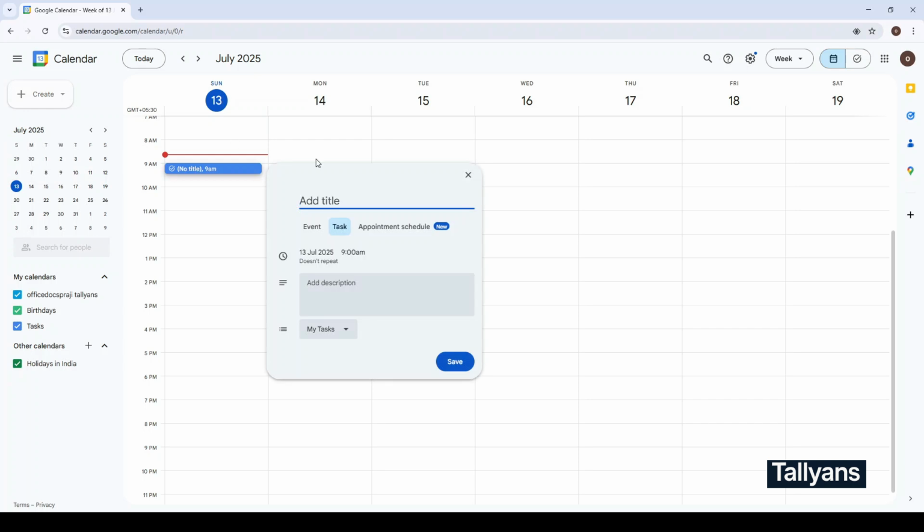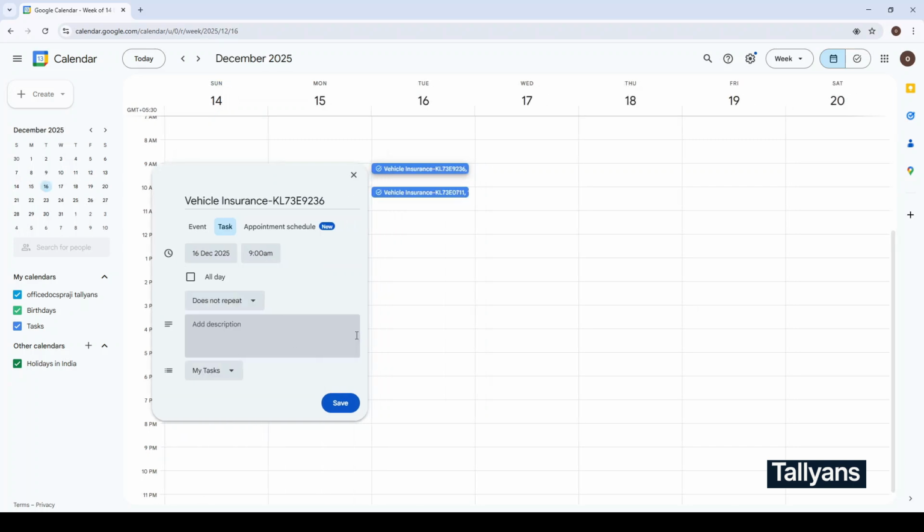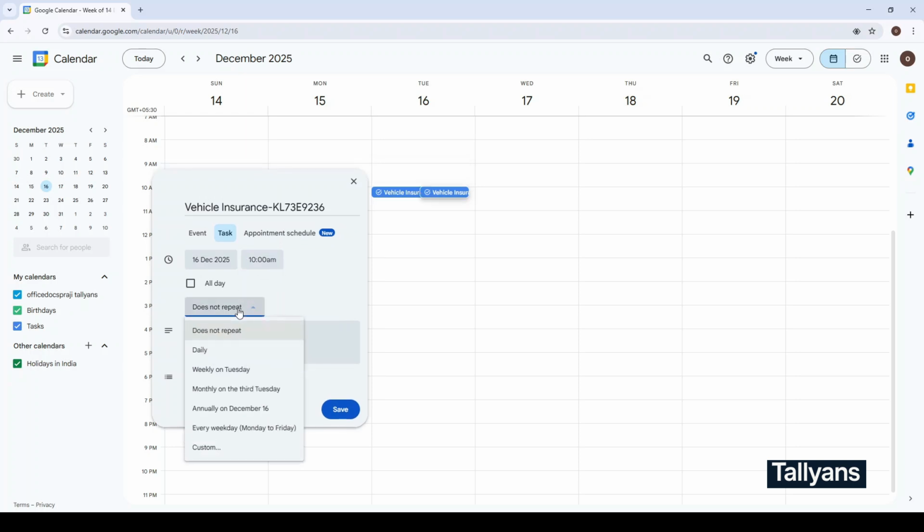Let's say I want to set a reminder for my vehicle insurance. I type the car number, and I know the due date is 26th December 2025. But I want to be reminded 10 days before, so I'll set it for 16th December 2025 at 10 a.m., when I usually start my office day. I'll also set it to repeat every year, so I never have to do this again.